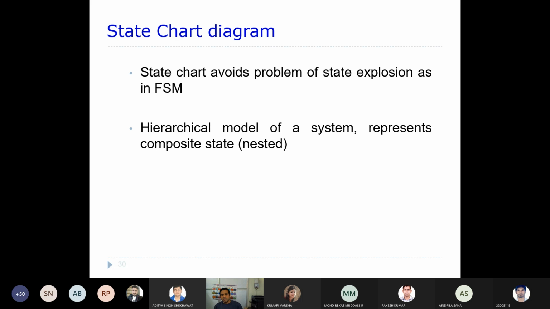We try to see only a particular use case for which you can create a state chart diagram, right? So for a particular use case, how these different objects interact with each other, those things can be done separately. As a result, the state explosion can be avoided. So a hierarchical model of a system represents a composite state. You can also have nested states here, and you can display that also, right?